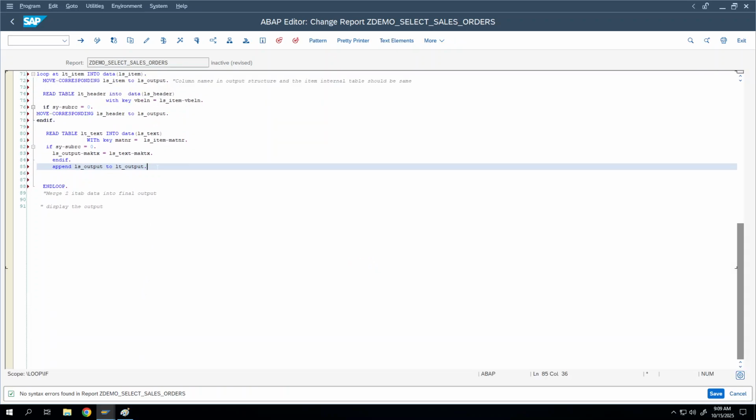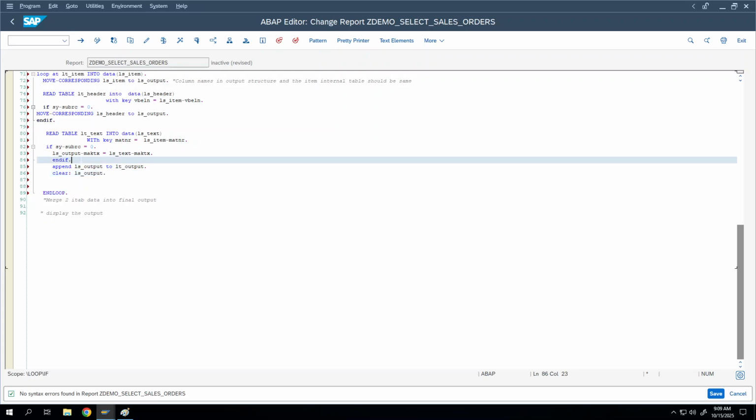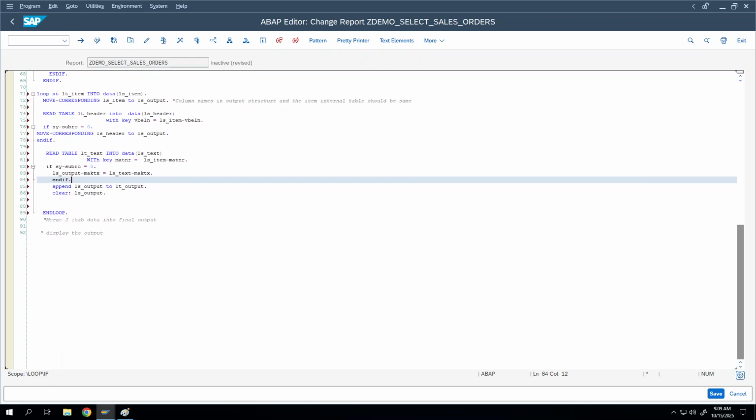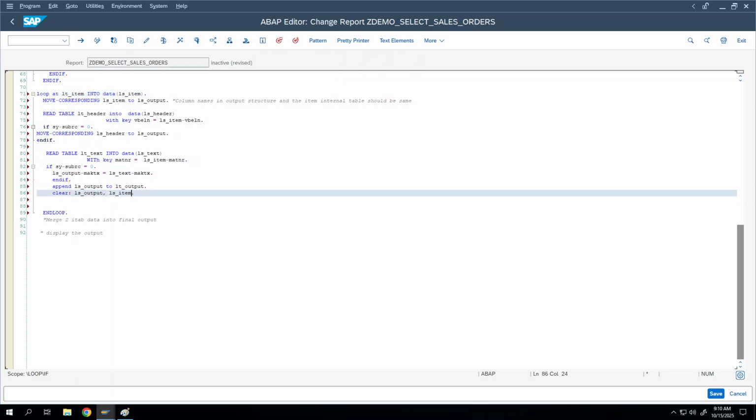Once we populate the work area to the internal table, clear it, because in the next loop iteration we are going to pass the second record. So clear the current record because we have already populated it to the internal table. Don't clear before appending it. What are all the work areas we need to clear? All of them. Whatever work areas we are using, clear all of them at the end, because next time new values will be populated.